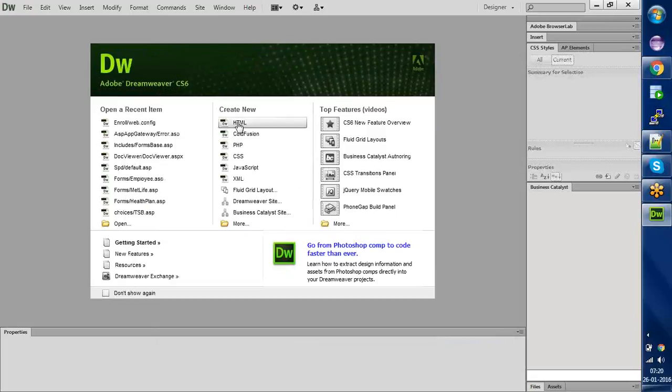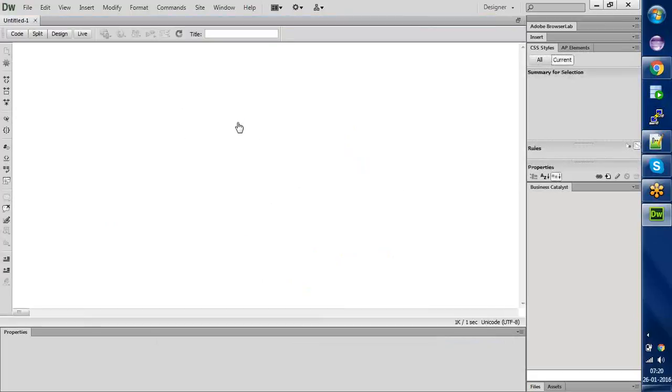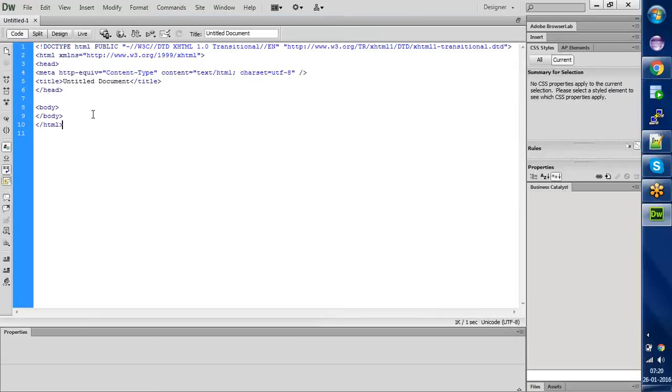So I'm just going for one simple HTML file. I just double clicked over there.